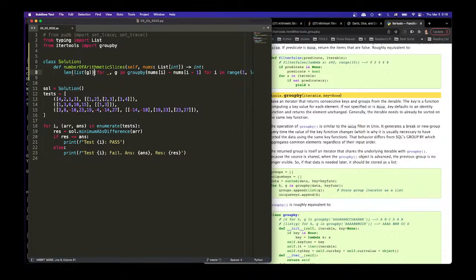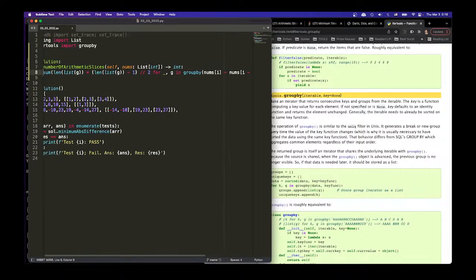Yeah, I guess there's no other way. I can just do it at once. Minus 1. And now we do sum. Alright, that's the return value.